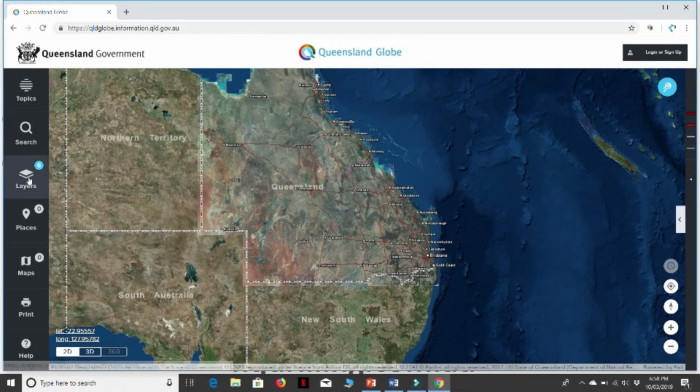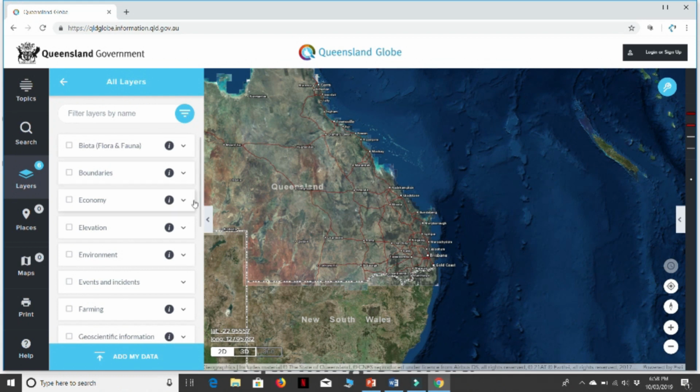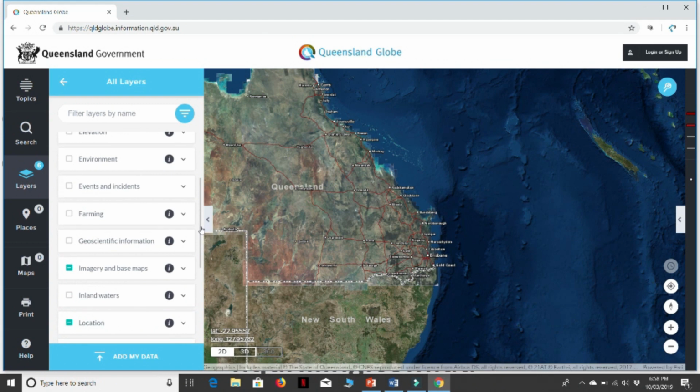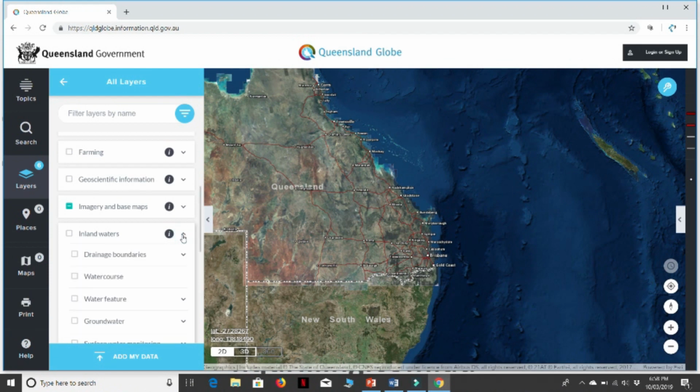On the left hand side, there is a layer taskbar. So we want to go up to the top right hand corner to add layers. Click on the plus button and we want to find groundwater. Under inland waters, click on the down arrow bar and it should come up with groundwater. Press the checkbox and it should put the overlay on the main map.